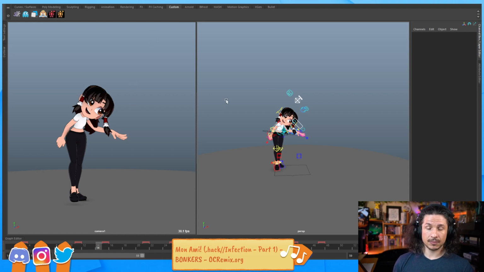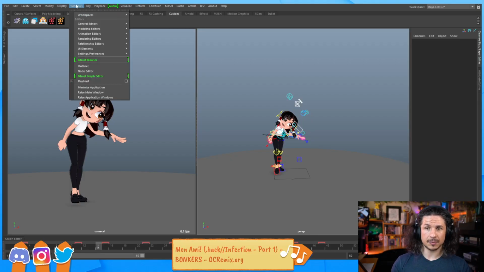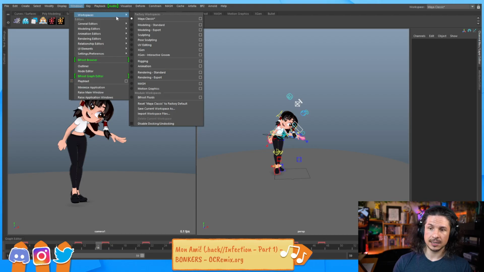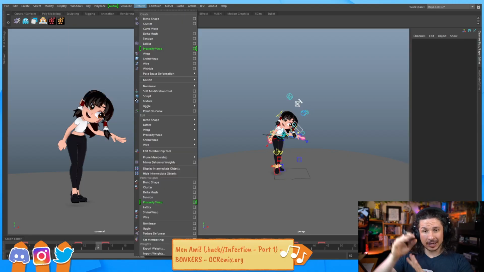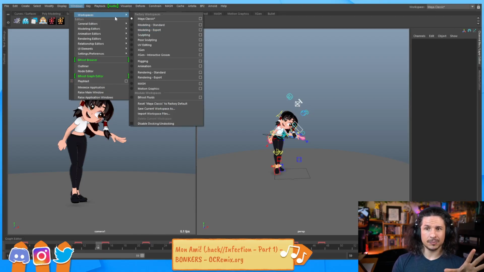So for me, I actually save a copy of this. So let's actually bring back the top menu. So that's Control M. If you go to Windows, once you set all of this up, you can go to Windows, Workspace, and save your current workspace. Now, whenever you open up Maya, you can reset it so that you bring everything back. But if you're ready to animate and not get bogged down by all of these things, save it.